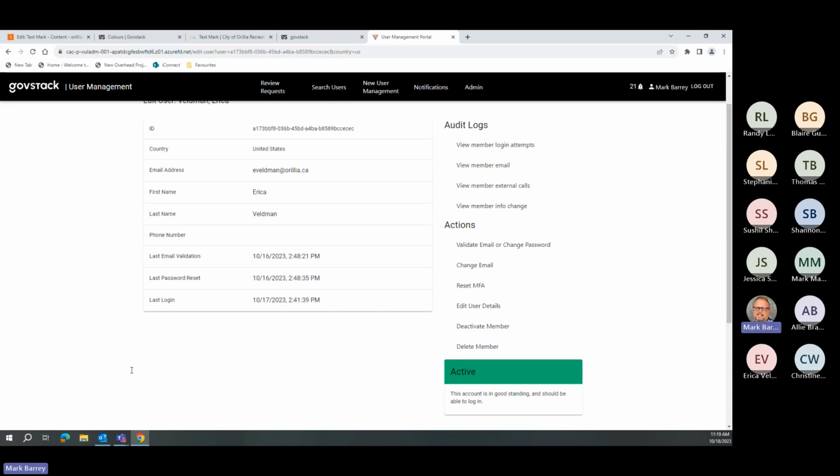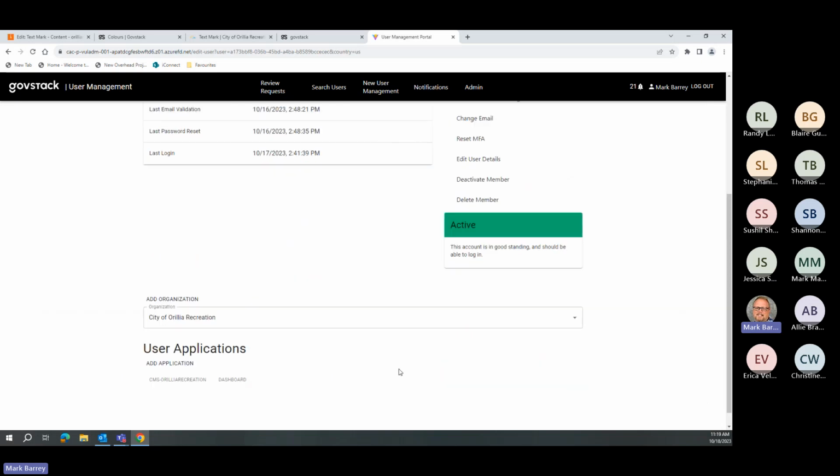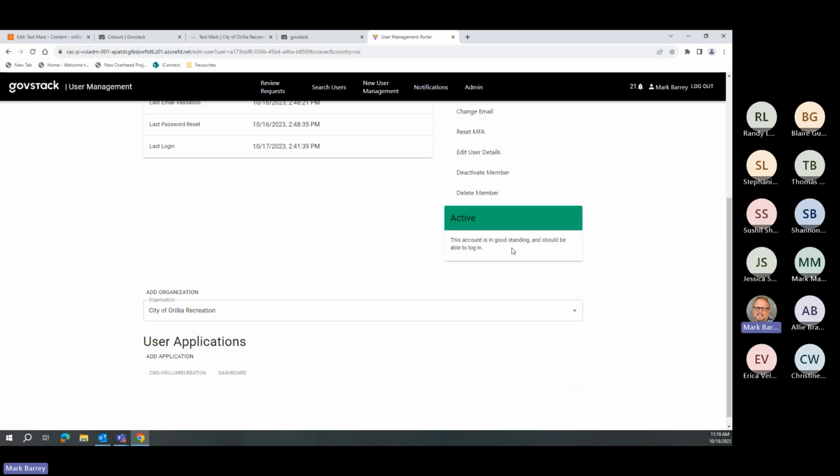I just click anywhere on here, and it takes me in and says, hey, you're an active member, your account's in good standing, and you should be able to log in. But it also says in the City of Aurelia Recreation, because that's what your website is, Erica will have access to the CMS and the dashboard. Okay. So if you're going to be using the form builder later on, we would need to add that application so it would appear on your dashboard.